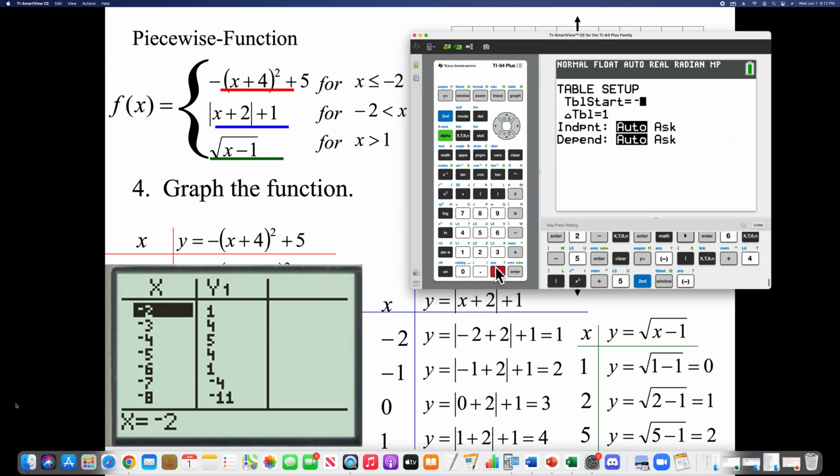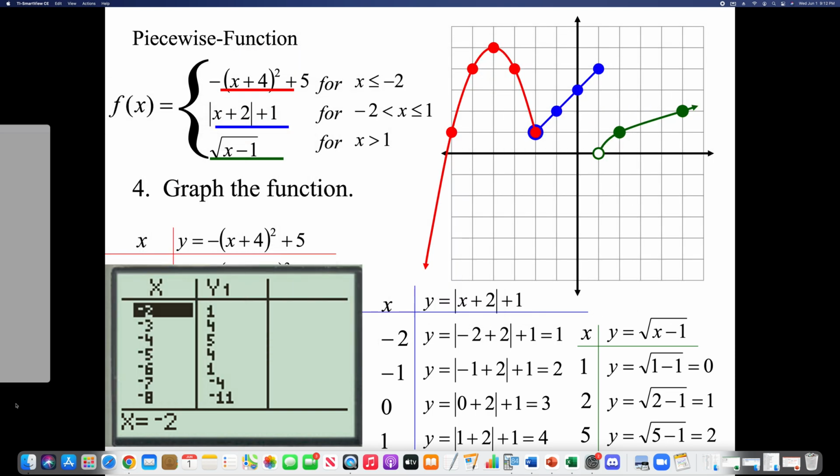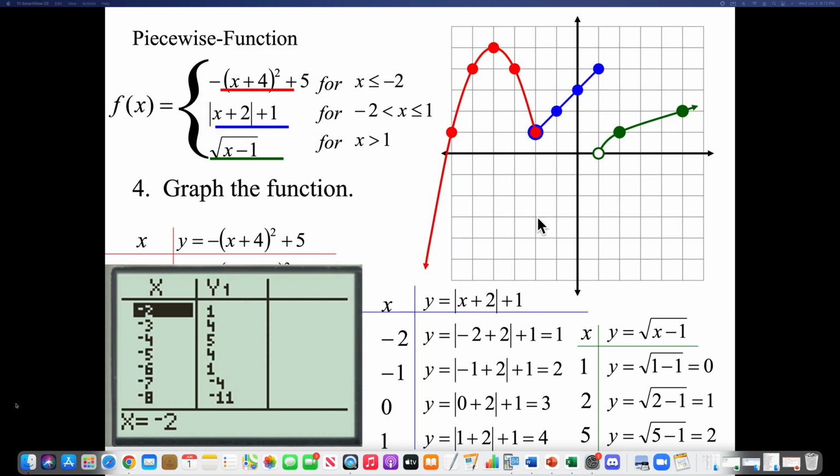Start at -2, enter. And I want to count backwards by 1. So I don't want it to be a positive 1. I make it a negative 1. And then I just hit second graph for the table. And there's all my values that I can go plot. Now, of course, the table is going to give you more than you need. You just have to fit whatever's on your graph. All right, so there's the button pushings.